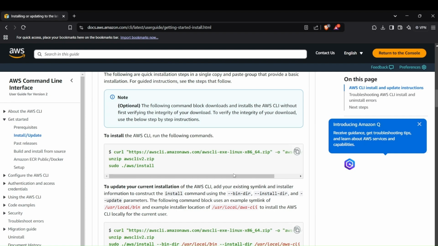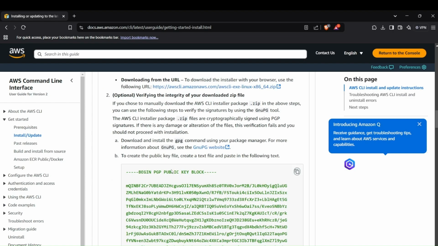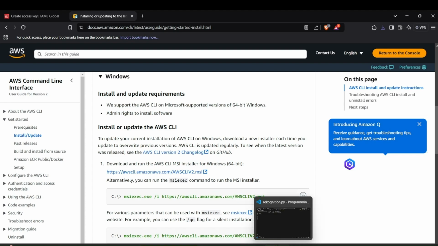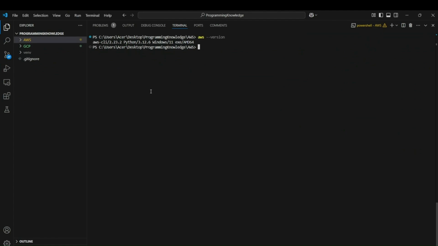For installing AWS CLI on your Linux system, the commands are relatively simpler. You just have to send a request to the AWS CLI server, then unzip the file you have downloaded, and then run the command sudo ./aws/install, which will install AWS CLI on your Linux system. All right, so after you install AWS CLI, you can first restart your device, then head to the terminal and run aws --version to verify if AWS CLI has been installed or not.